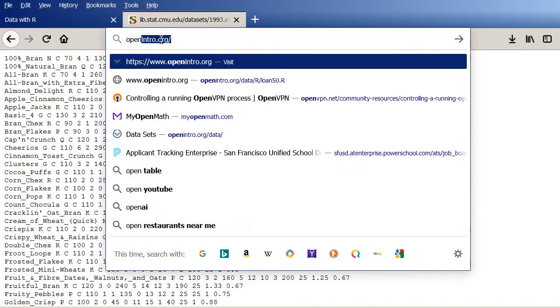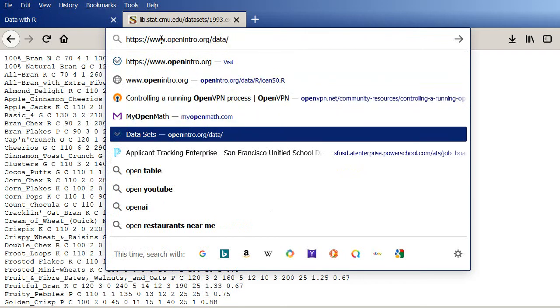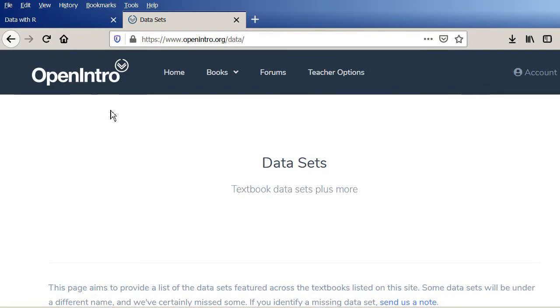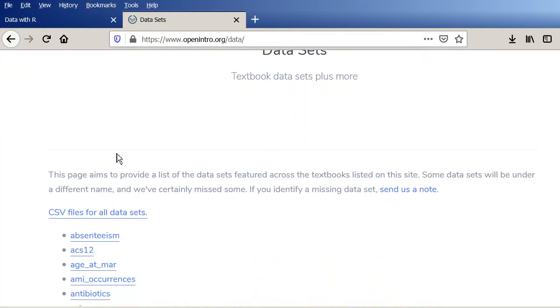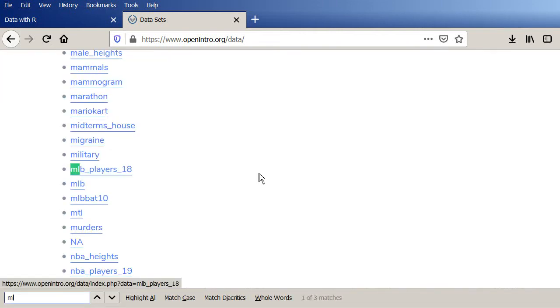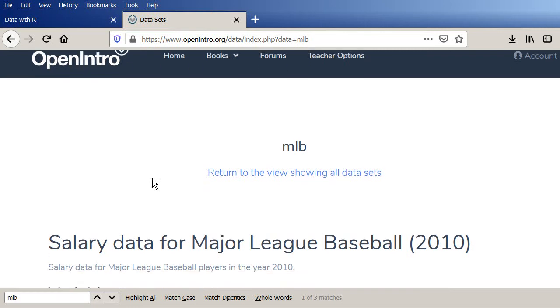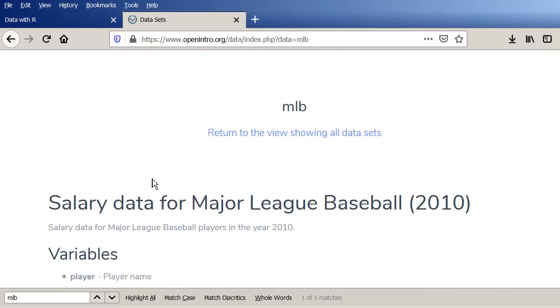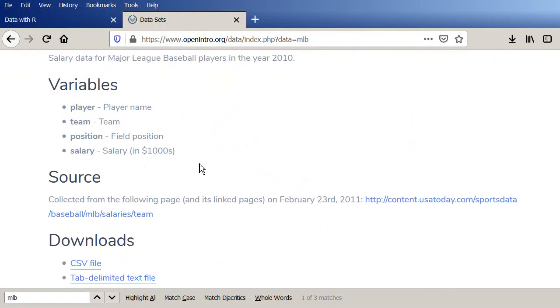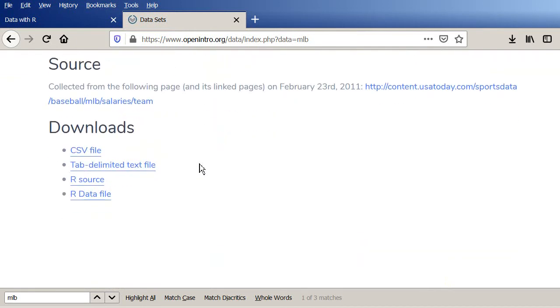Let's go to OpenIntro, openintro.org slash data. Here we have the data sets from our textbook. We scroll down and we want to find MLB. I have MLB right here. I'm going to click on MLB, and it tells me I have salary data for Major League Baseball in 2010. The variables are player, team, position, and salary. Okay, give me the source.